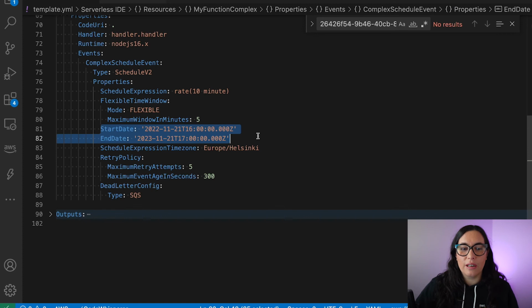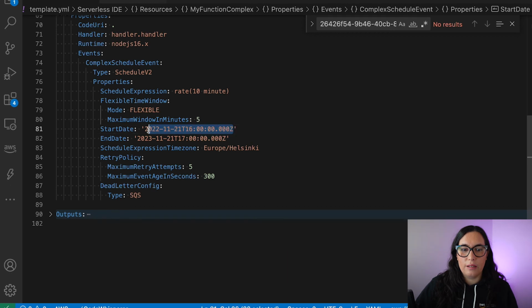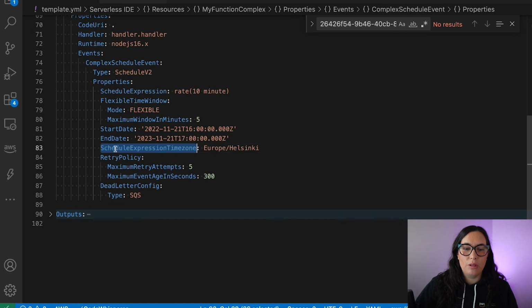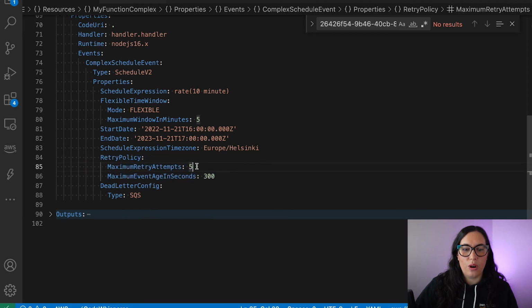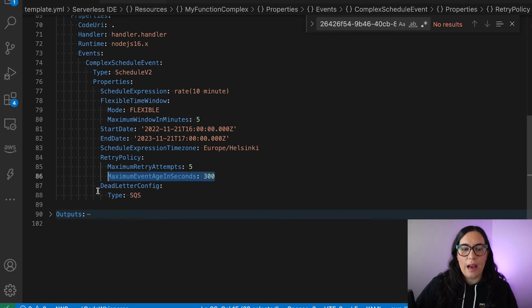And then we have a start date and an end date. So here I'm using the day of today and my time. So this will run for 1 hour. And then I'm using my time zone here, so you can see that. It's super easy to configure. Now I just look at my clock, and I can just, boom, put the right time. I don't need to do some weird math. Then I have a retry policy that says that it will try 5 times for 300 seconds. And then I will have a dead letter queue configured.